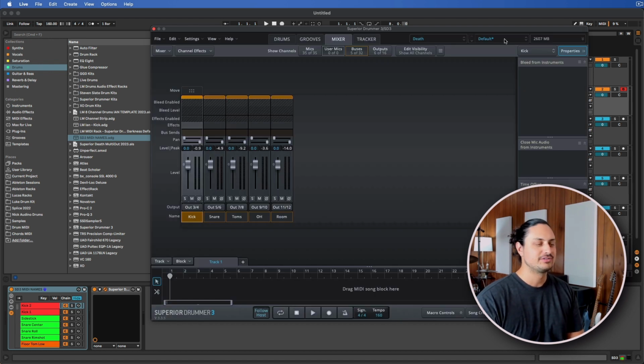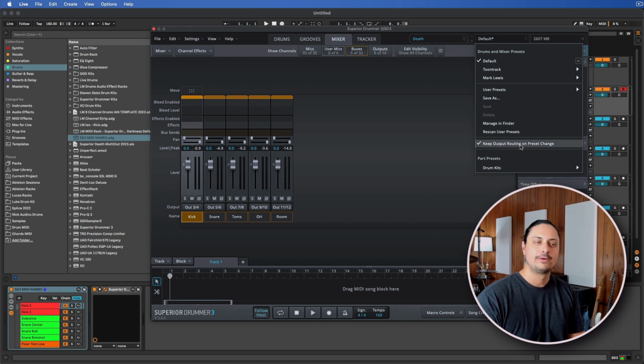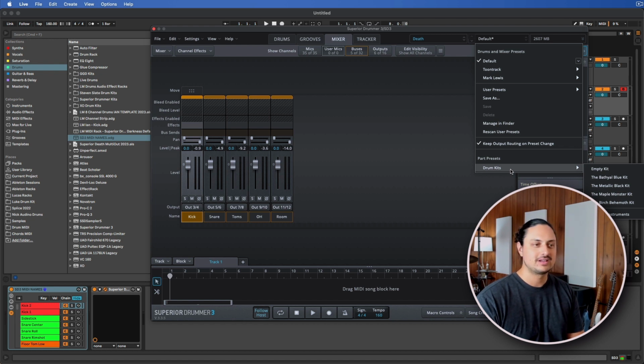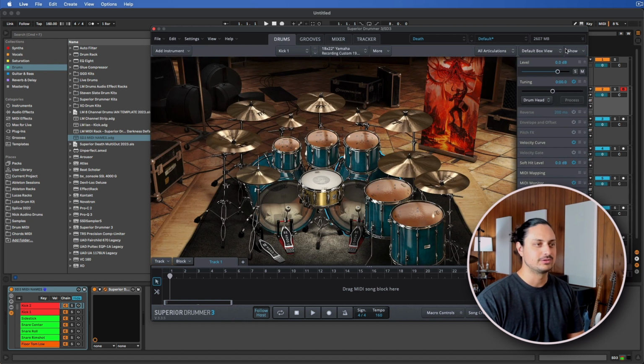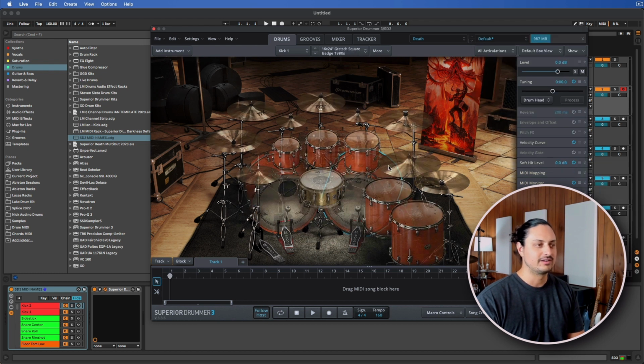And the next thing that I also wanna do is show you this fun workflow tip. I've enabled keep output routing on preset change, and now what I can do is go to these part presets and switch between these different kits, so I'll show you what that does. I can go to another kit, right, and it'll change the entire kit and save all my output routing.